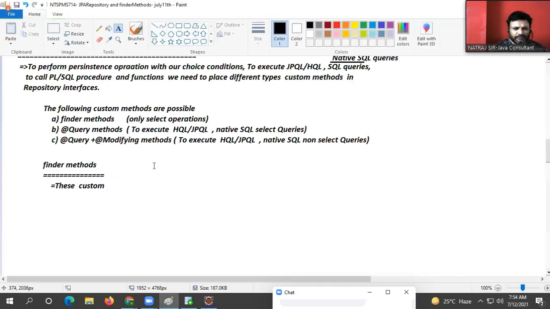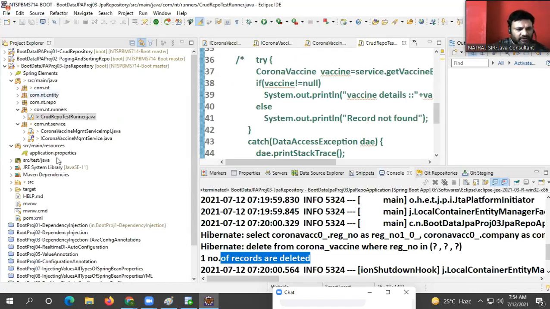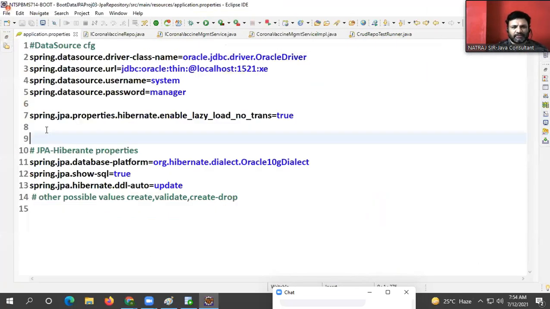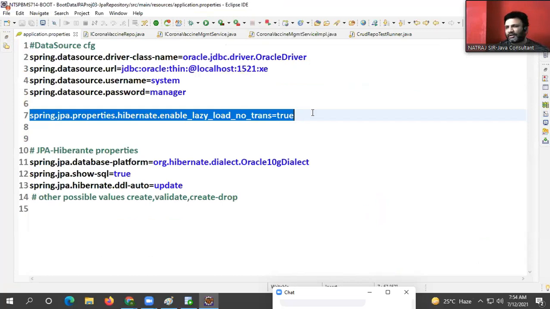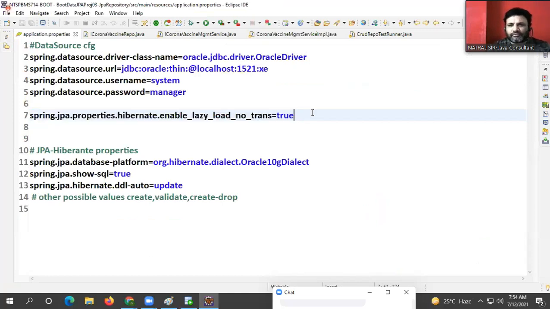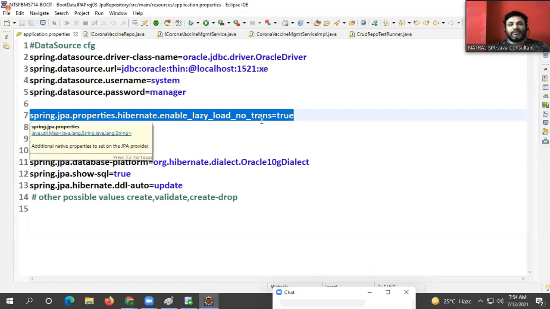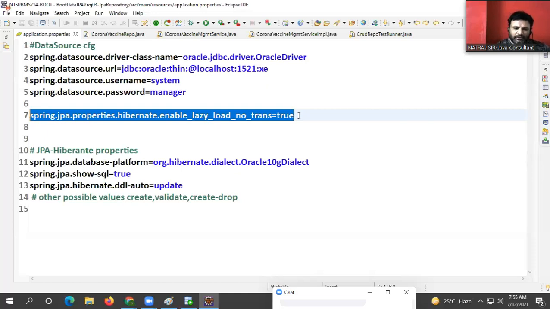Okay, guys. Now listen. One small thing I want to cover. Other day, we didn't get that much clarity on this property, what this property will do. Listen, guys. Everyone, please focus. Then I will move to finder methods. This actually performs lazy loading, boss. While performing lazy loading, internally, session objects will be created. Are you understanding my point? Internally, a lot of session objects will be created. A session object with a transaction object will be created.